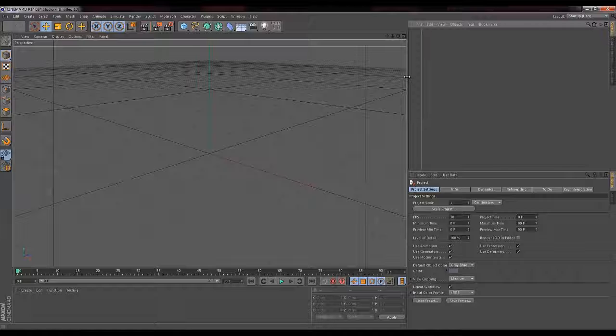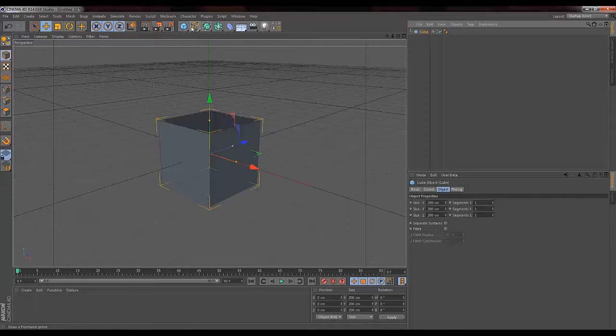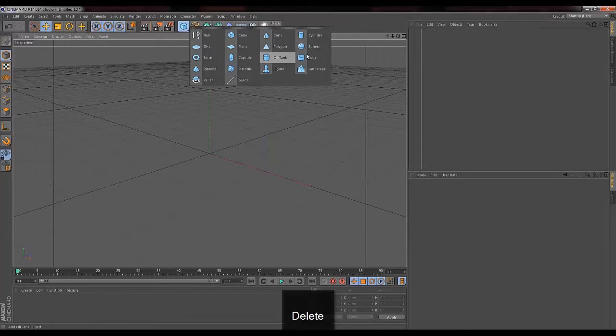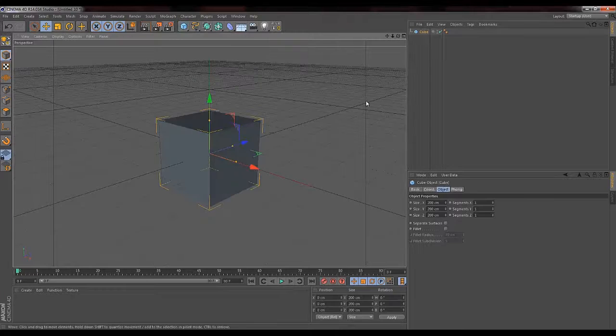Okay, next, most commonly used shortcut keys for me anyway. Obviously there's a million shortcut keys in this, but these are the ones that I tend to use most often. So I'm just going to create a couple of objects. Let's create a cube, that'll do.